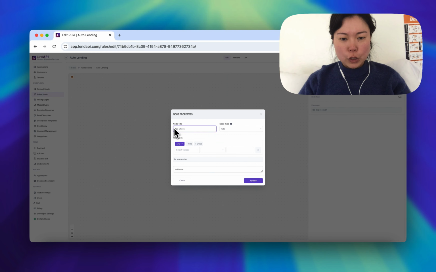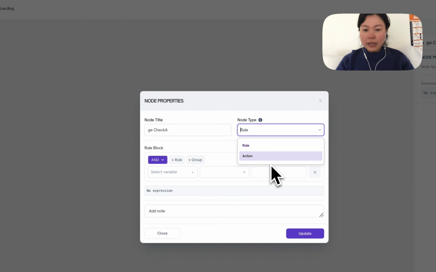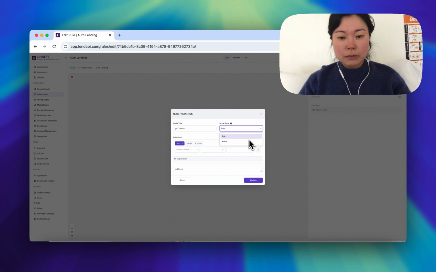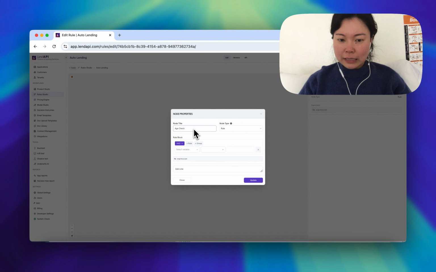You'll see here you have your node title. Next to it, you also have your node type. This, for those of you that have used LendAPI's Rule Studio before, is the core functionality between a rule and an action. Of course, a rule is something that makes a decision based on the variable, and an action is an outcome that has been triggered by the decision. So for this, we're going to be checking the age of an applicant or a borrower. So this type will be a node rule.